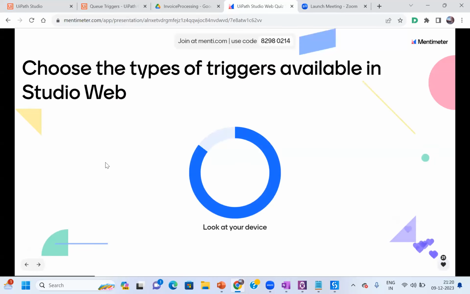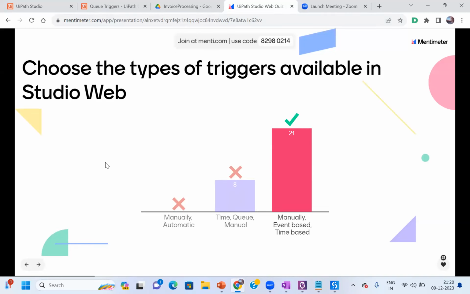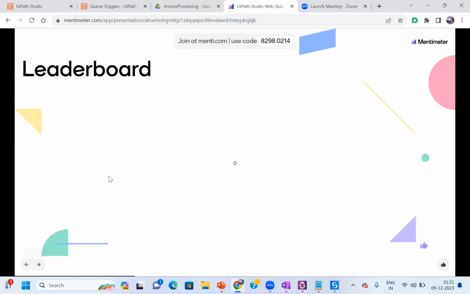Coming to the question, you need to enter the code. Okay, you know that. Go ahead. Choose the types of triggers available in Studio Web. We have already discussed this. The options are manual, automatic, time-based, queue-based, or event-based. We stressed this point while going through the presentation, guys. So think carefully, remember the points, and then select the option. Very nice. I see 21 people were successful in selecting the right answer. Very nice response. Okay, let's go to the leaderboard.